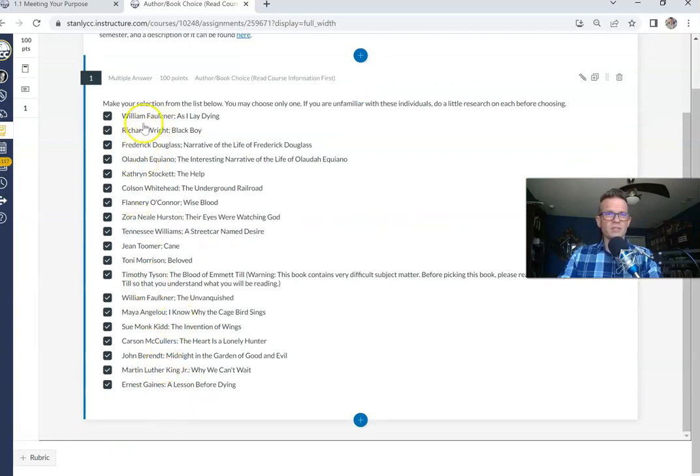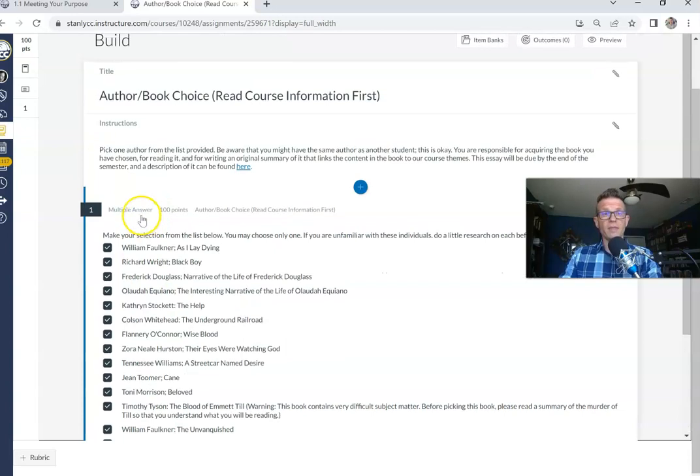For some reason, the quiz sometimes does some weird stuff. I will make sure that your grade is accurate in the grade book. Don't panic if you see a weird grade pop up. But these are your choices. If you have a different choice you would like to make, you can pitch that to me by sending me an email and we can talk about it.